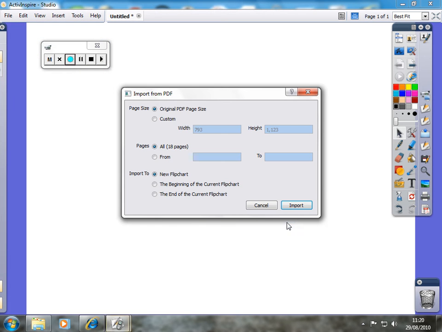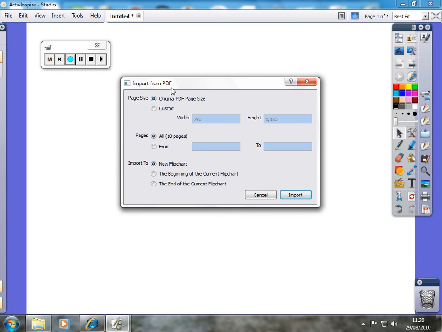I click open, and it's asking me a few questions. I think it's as easy to bring the whole thing in, but you could choose to bring in less, and I'm going to work as a new flip chart. The one up here needs a little bit more attention. I found that if I use the original PDF size, the quality is not that good. So I think we need to set the width to at least the default screen width, which is 1024 pixels.